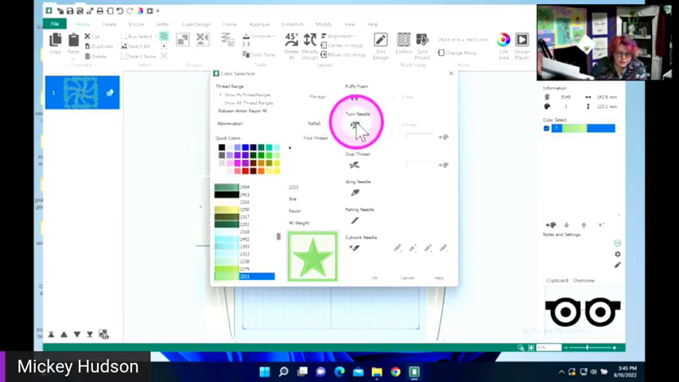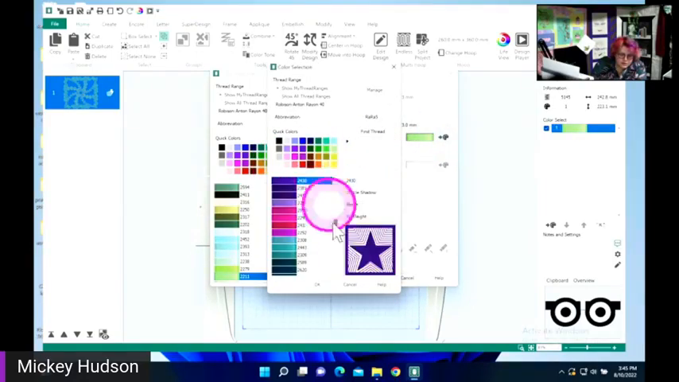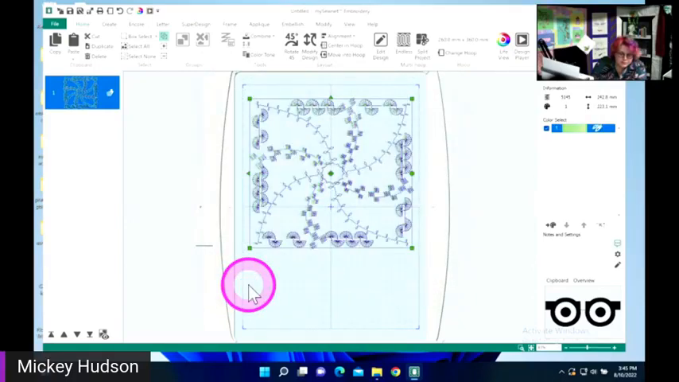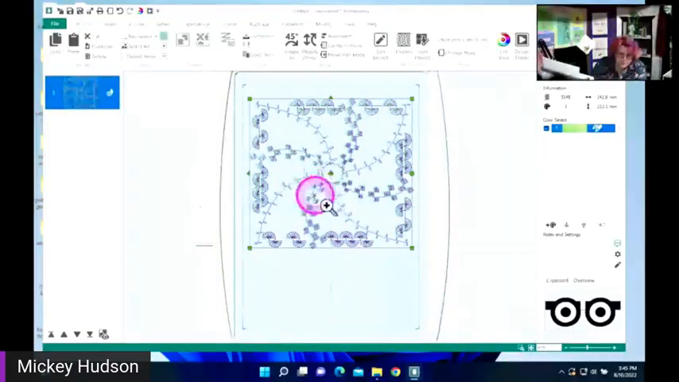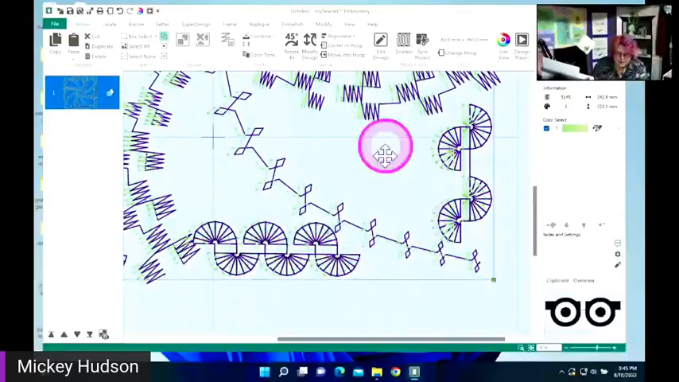So I'm going to go ahead and do a dual thread. On the twin needle and on the dual thread, when you select those, you will get a color here. You see the colors here. And there's also a color here. That's the second thread. So if I come over here, I can change my thread color to something else. And then you will see the illusion happen on the screen. Isn't that cool?